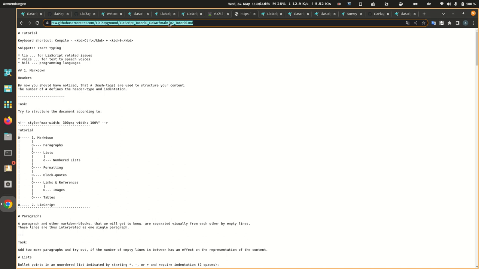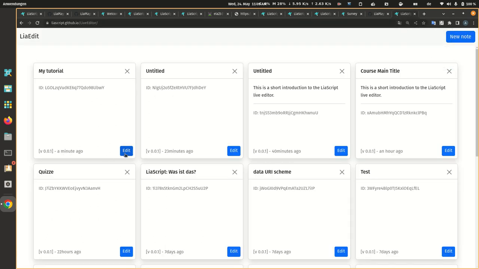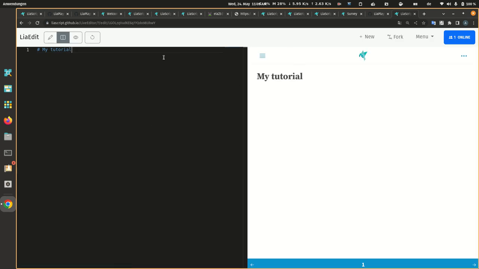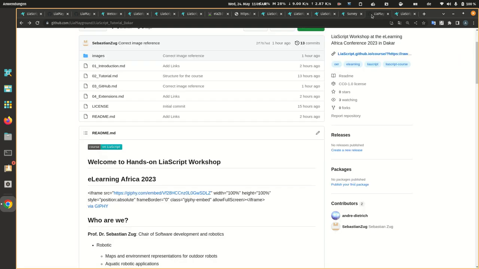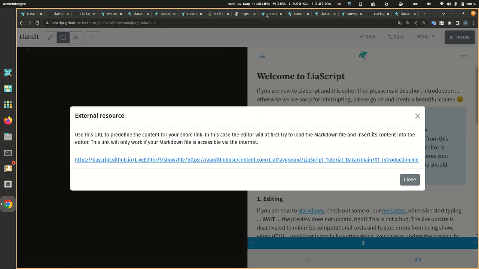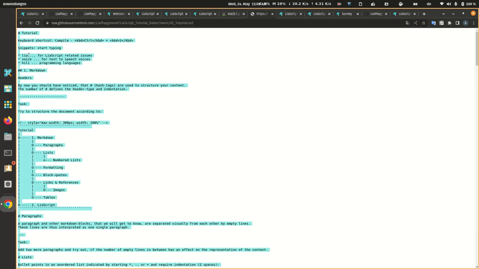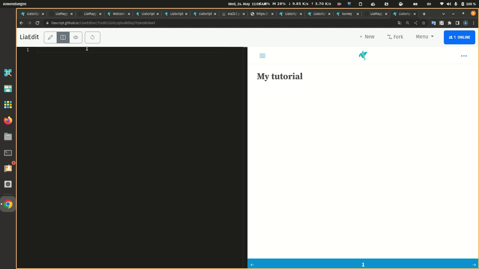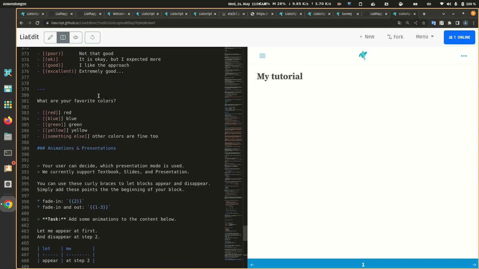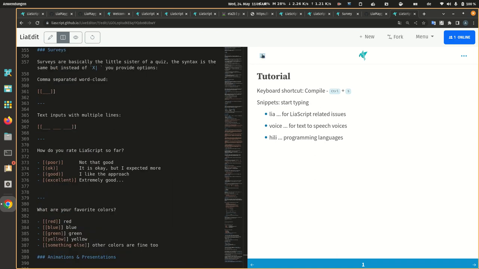If you copy this, I just click on it, copy it, go back to my editor, to my latest tutorial. You can also copy and paste, of course, not the URL. So this is one method: copy and paste the entire content into your document, and if you hit Control S, you will have this entire tutorial visible.